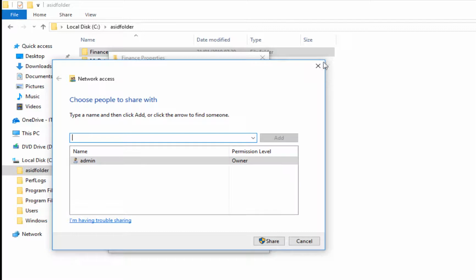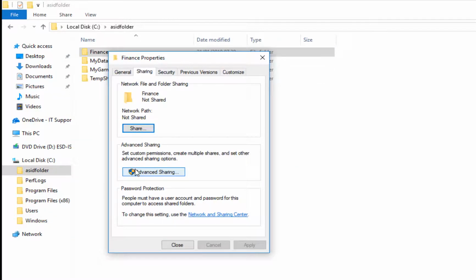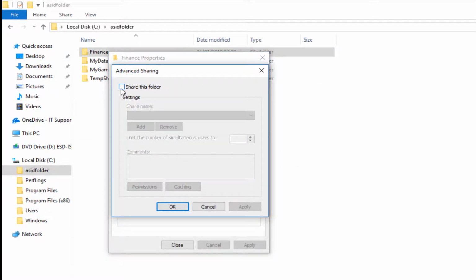So let's go, right click, sharing, share. Oops, that's not the way we want to do it. We want to click on advanced sharing. Make sure the name is correct.